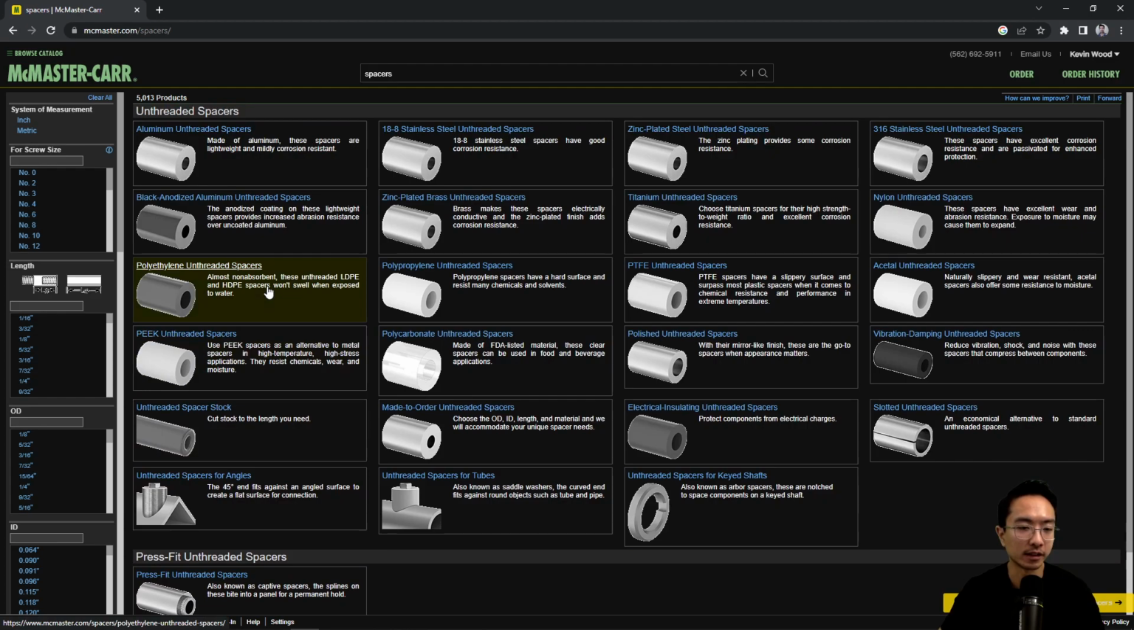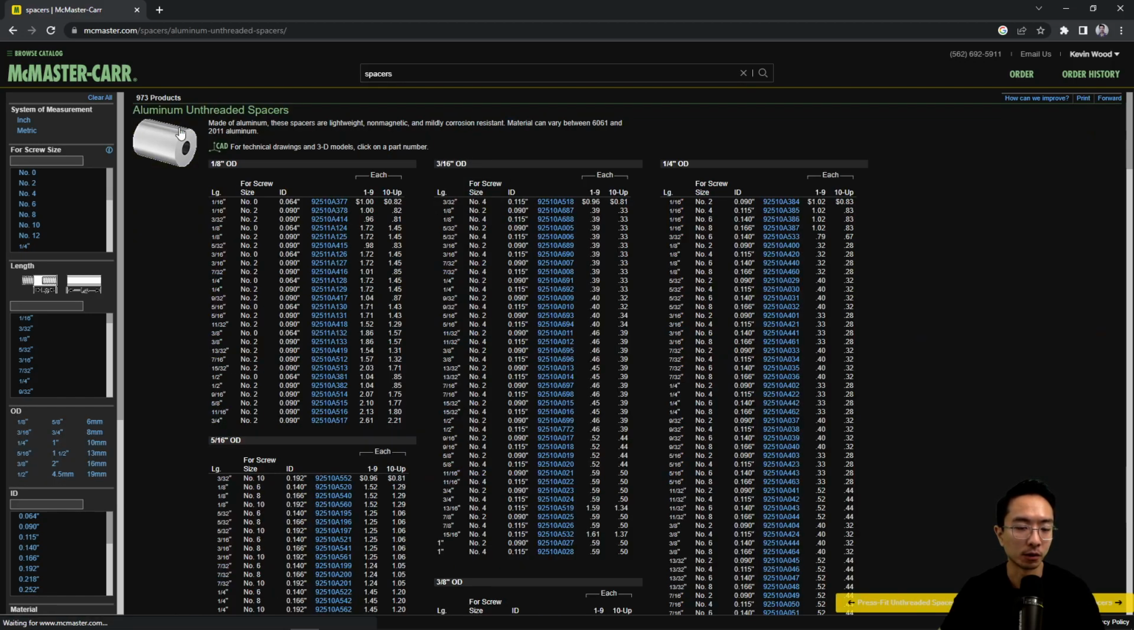But the idea is a lot of times you might have maybe a board you're trying to space out, and in that case, you could throw in a spacer in between and then have your screw go through it. Okay, so we'll go through some simple examples of what you could use a spacer for.